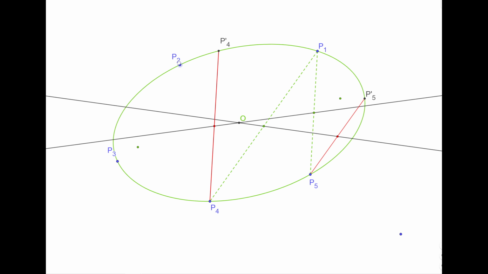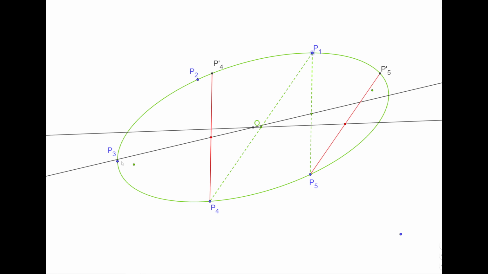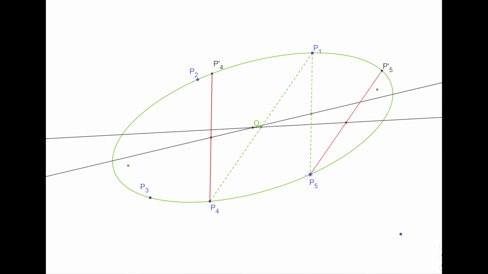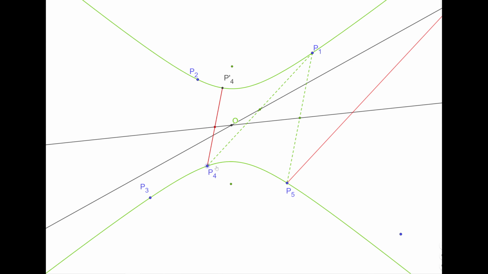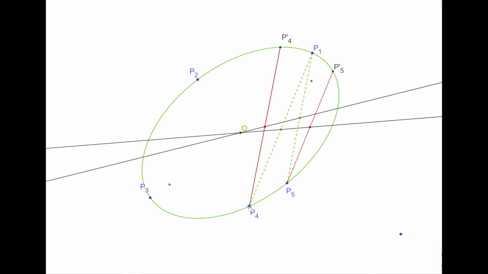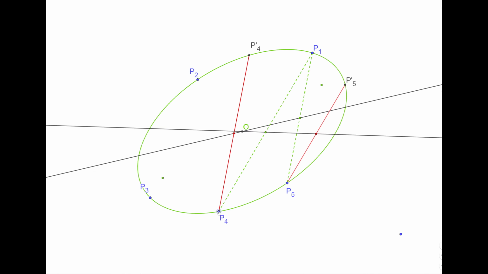So you can see that this is pretty robust. I can move any of these points, and I can robustly identify where the center of the conic is. Here's the example with a hyperbola. I can always go to a hyperbola. So this thing is pretty robust.